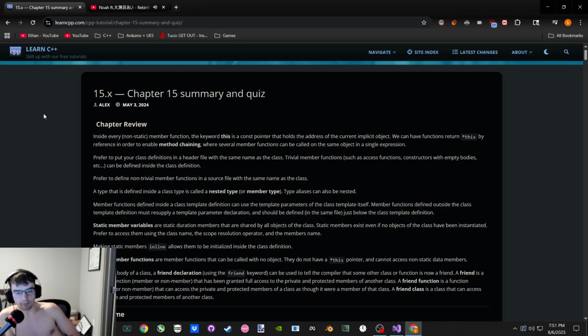Static member functions, same thing. It's a function that you can use for the class, but you don't use it on an object. You could call it on an enemy object with dot, but really you would want to use Enemy, the scope resolution operator, and then the function name.